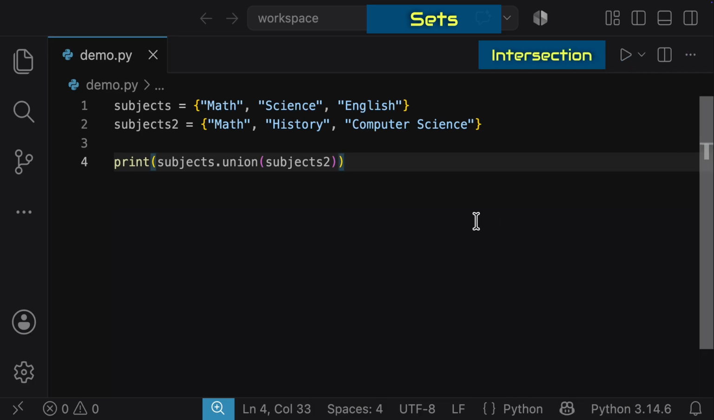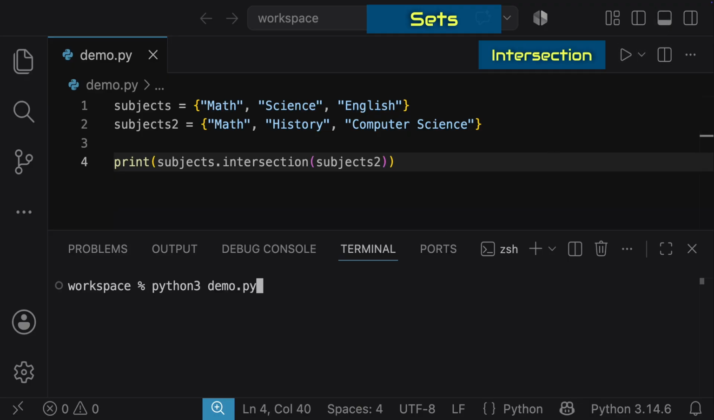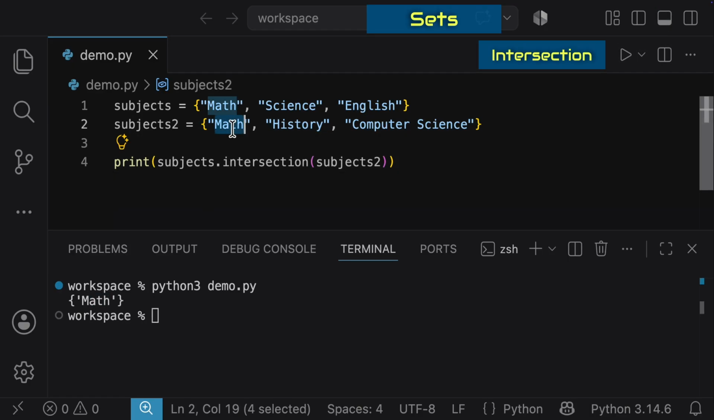The intersection operation returns only the common values. Call the intersection method on the first set and pass the second set. Run the program. The output contains only mathematics. This is because mathematics is the only subject present in both sets.